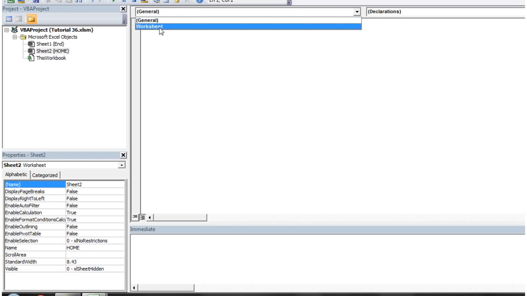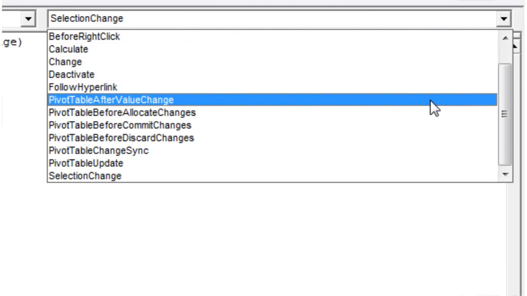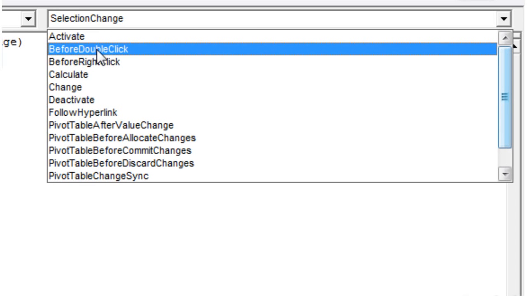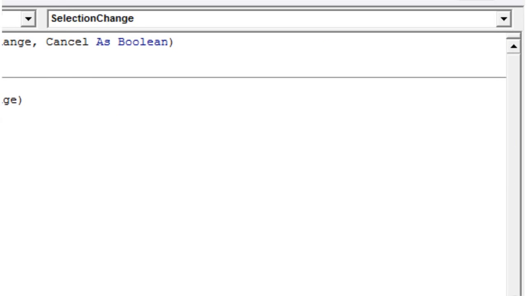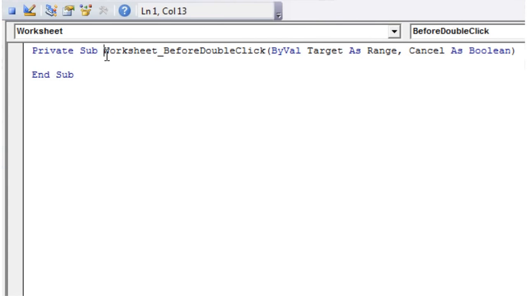So let's go into our worksheet, and then this time we're going to select before double click. You also notice there's a before right click there as well. And then let's get rid of our selection change. You don't have a before single click because that would just be the selection change that we just had. So you'll notice that this one actually has two different parameters being passed in. It's still got the target, so it takes in the range that we've double clicked on, but then it's also passing in another one called cancel as boolean, or true or false.